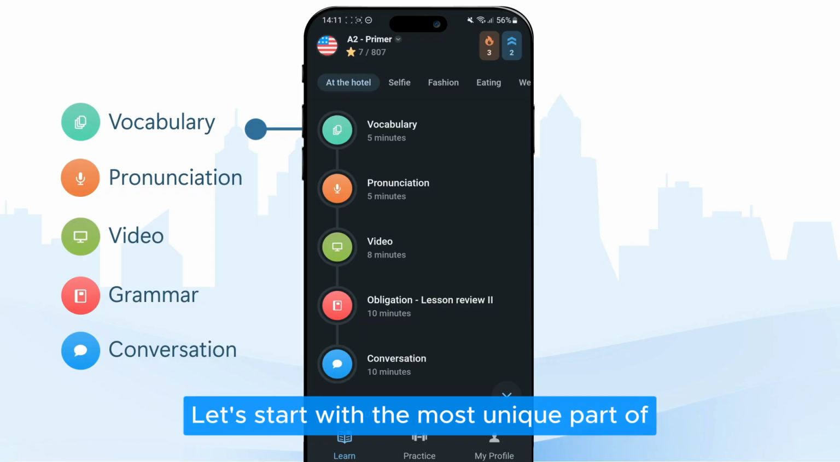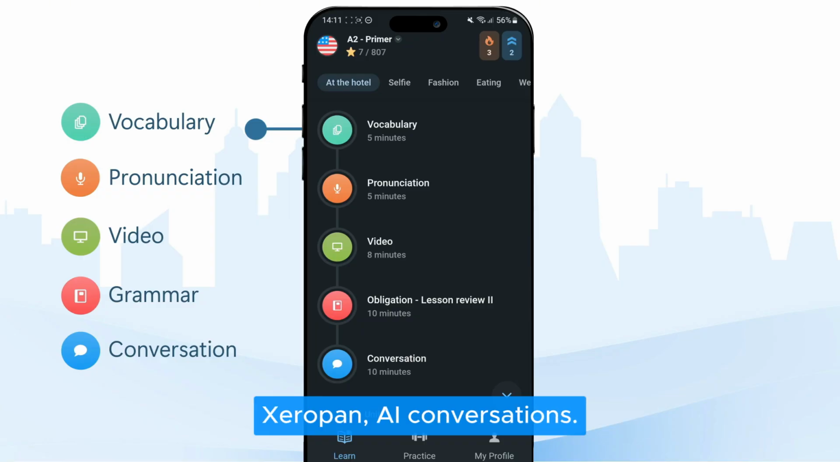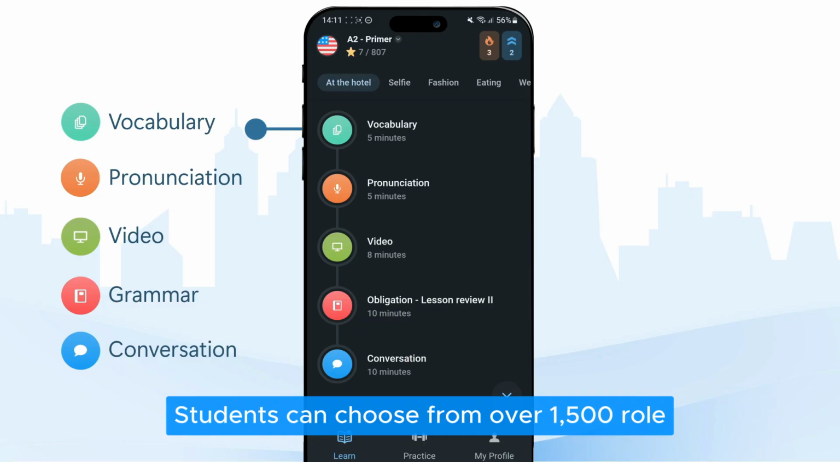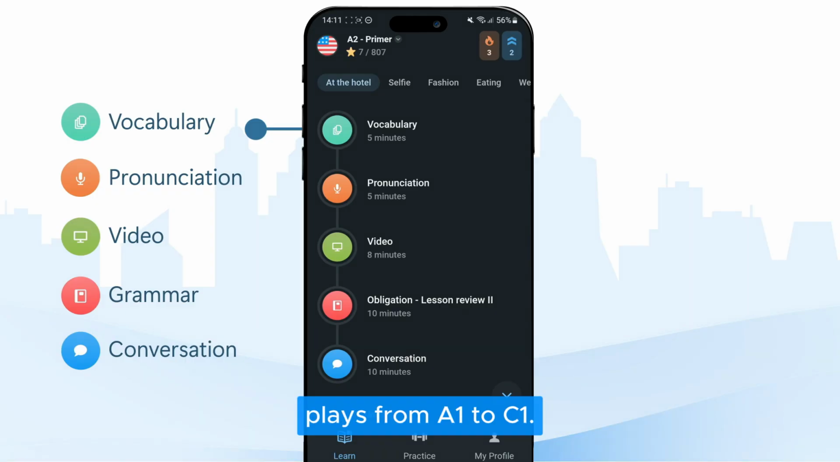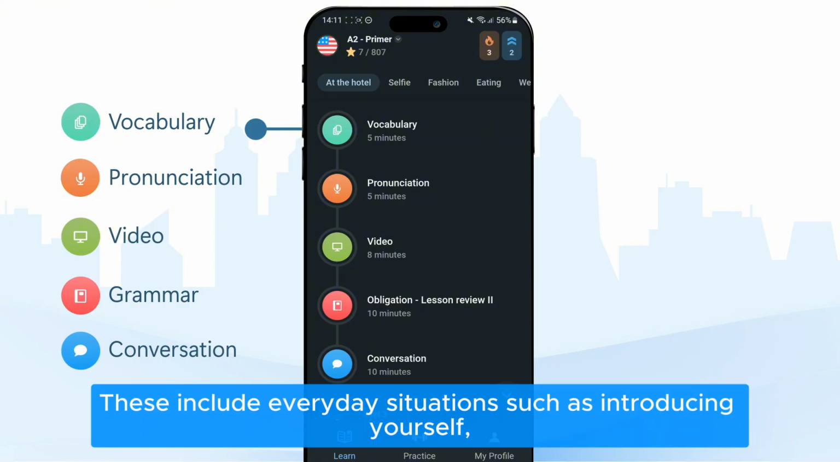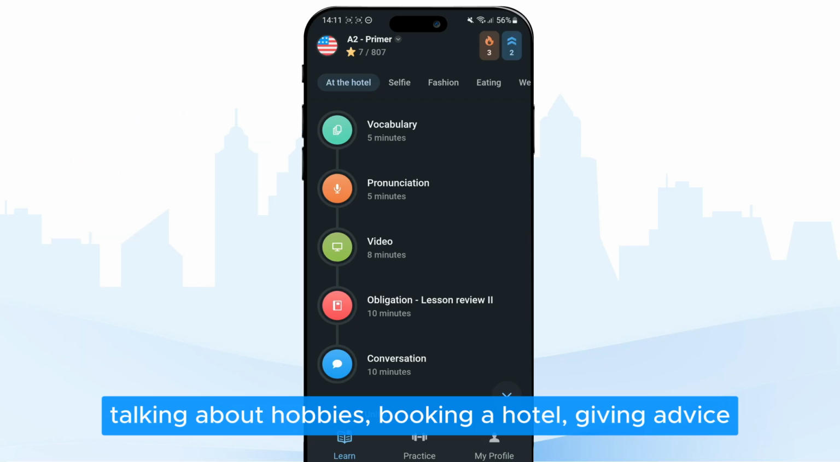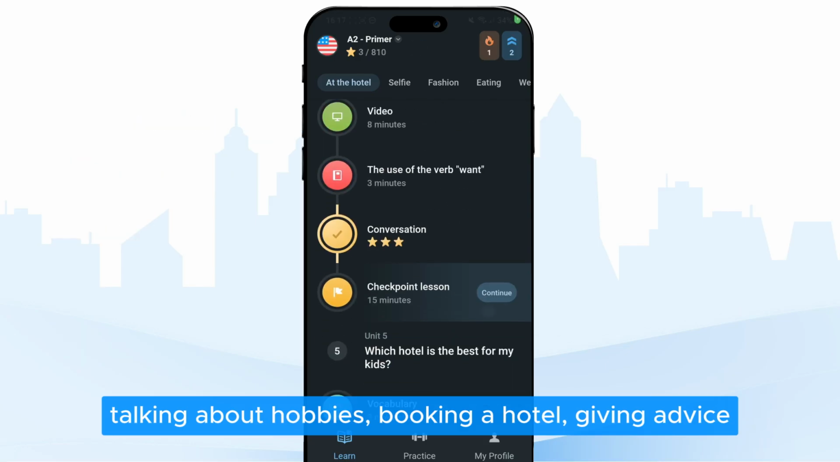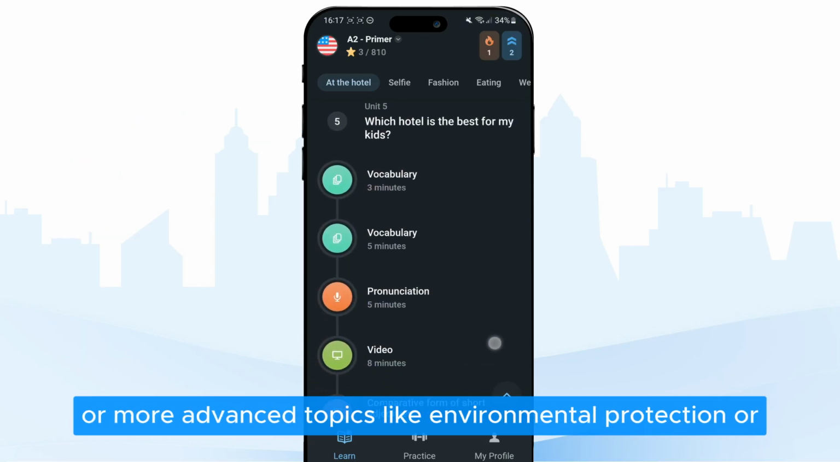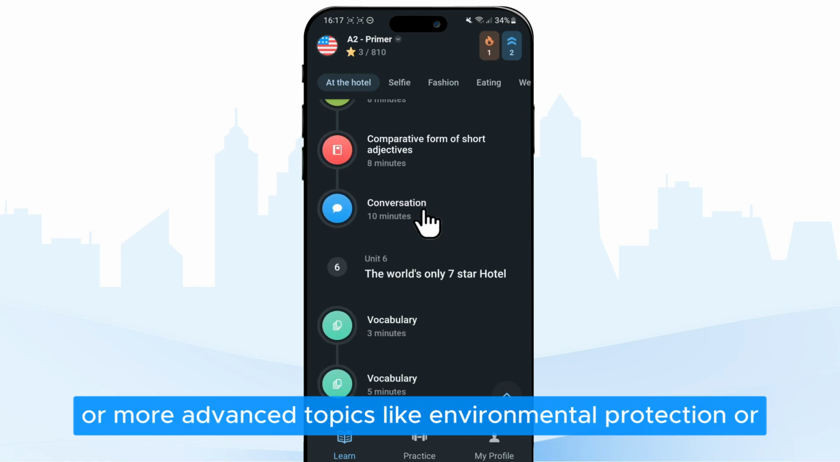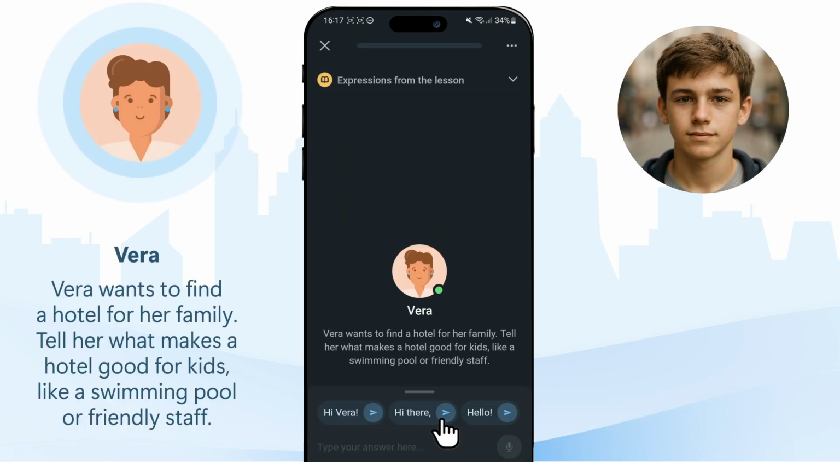Let's start with the most unique part of Xeropan: AI conversations. Students can choose from over 1,500 role plays from A1 to C1. These include everyday situations such as introducing yourself, talking about hobbies, booking a hotel, giving advice, or more advanced topics like environmental protection or job interviews.